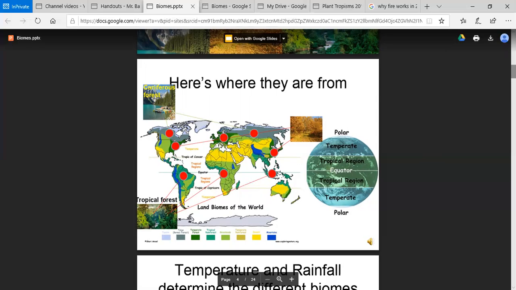Okay, now you can see there's an equator here. What is an equator? It's just an imaginary line drawn around the Earth, equally distant from the poles, dividing the Earth into northern and southern hemispheres. To make it simpler, it is just an imaginary line that runs around the Earth.